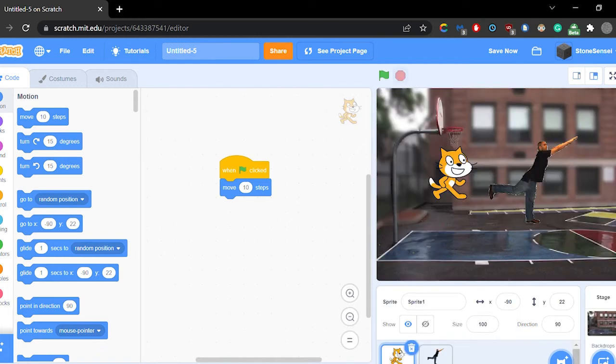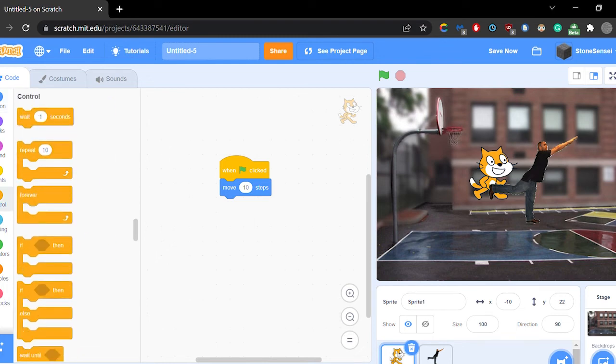Let's take a look. Yeah, see, it's a very small change, but you can still see a change. Now let's say I want to make the cat move continuously to the right. What do I do? Well, we'll go to the control section and we can do repeat 10. This basically means repeat this 10 times. So it's saying once the start button is clicked, we want to repeat 10 times. What do we repeat? We repeat moving 10 steps. And in this case, it's to the right. So let's see. There we go.